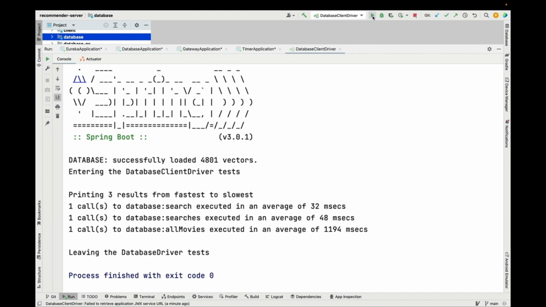And if all goes well, then you should see the results looking something like this. So all the different things should return the appropriate number of movies, which are all tested by the actual test that we looked at. And you should get results that say one call to database search, one call to database searches, one call to database all movies, and it'll say how long it took to execute. Those execution times, of course, are received and managed by the timer microservice, which is running in the background. You don't actually have to write that, but you'll have to be able to interface with it by writing the appropriate controller methods that will forward and delegate to the timer service.